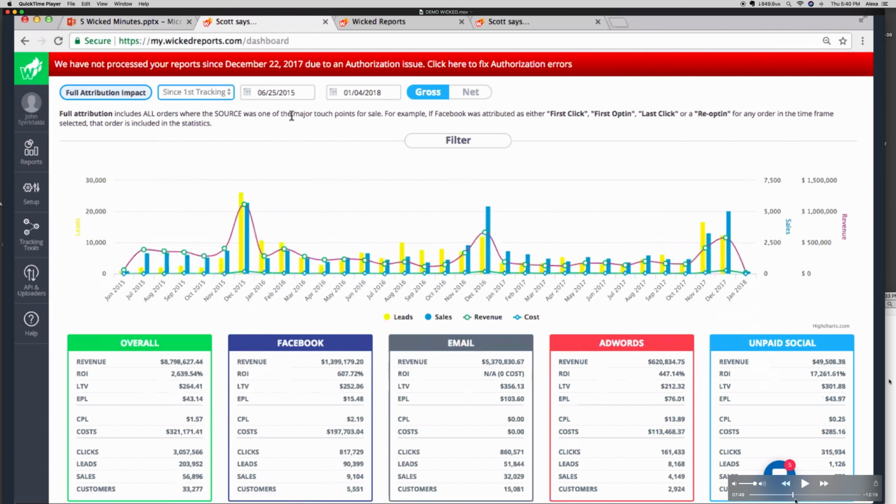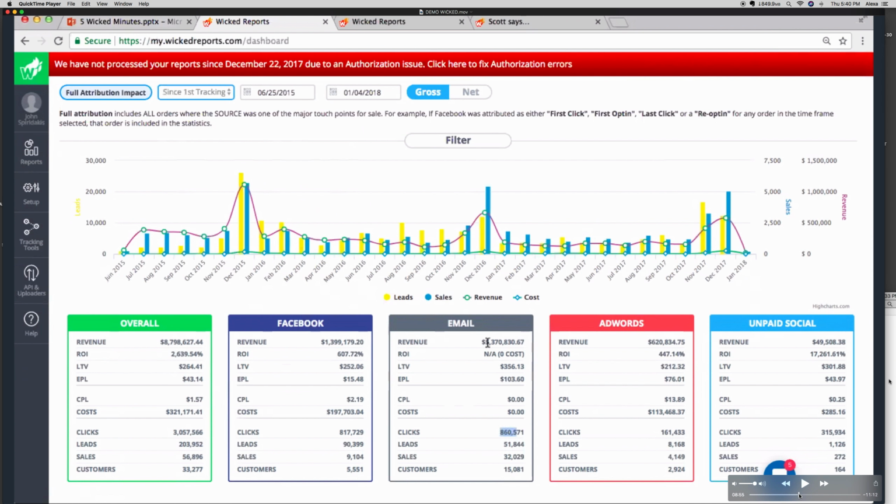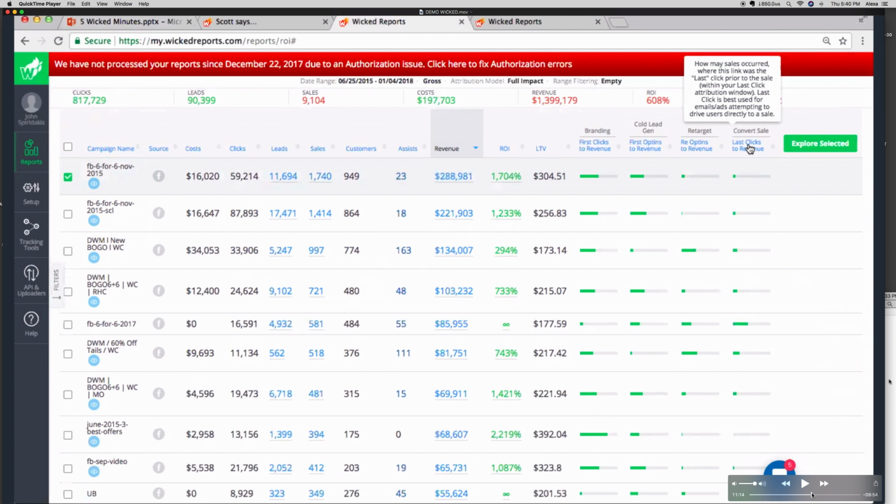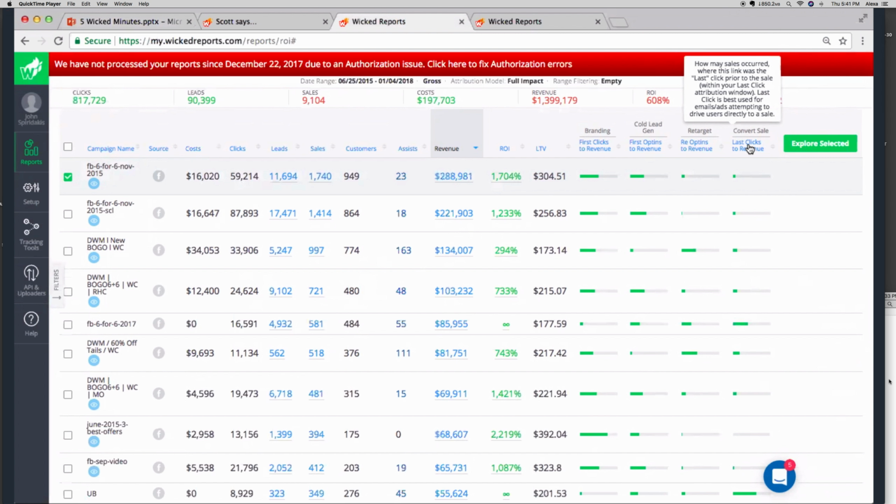They can track, and I'm going to show you this. Hold on. Okay. So these are all of their Facebook ads, right? So the cost at the top level, if you're looking at this campaign, was $16,000. It generated 59,214 clicks. It dumped 11,694 potential customers into their email list, 1,740 sales, $288,000 in revenue.